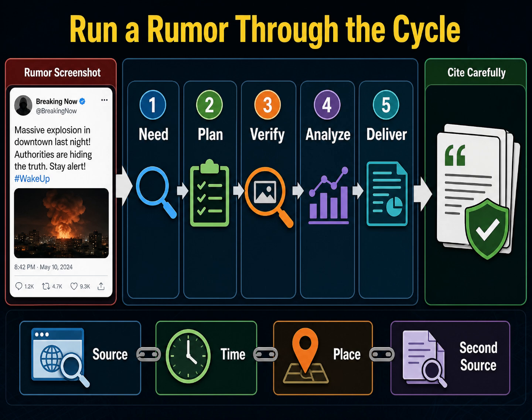Let's run a rumor through the cycle. Imagine someone sends you a screenshot and asks whether a major event happened in a specific location. The trap is to answer too quickly. The better move is to define the requirement. Can this screenshot be cited? Then you plan the checks. Find the original source, look at image history, compare timestamps, inspect location clues, and search for a second source.